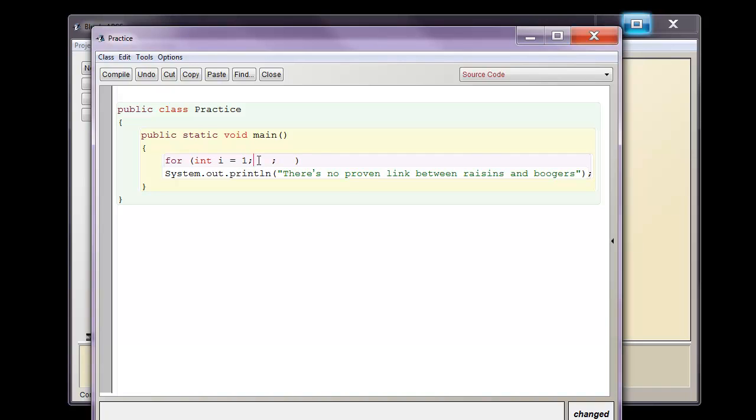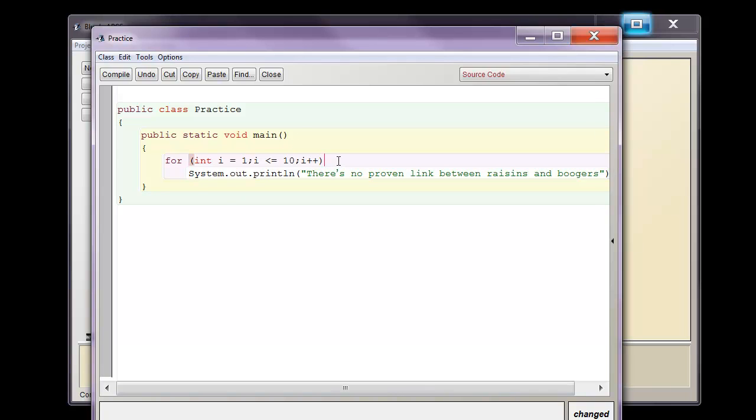And I want i to go to less than or equal to 10. And by the way, you don't need these spaces. And then I'm going to say i++. This is the change. In this case, it's an increment. It could also be a decrement. And let me tab that over. So here's my for loop.